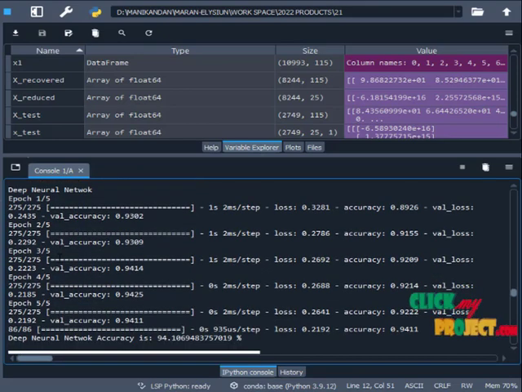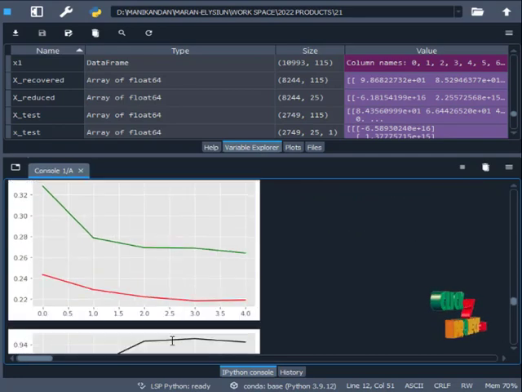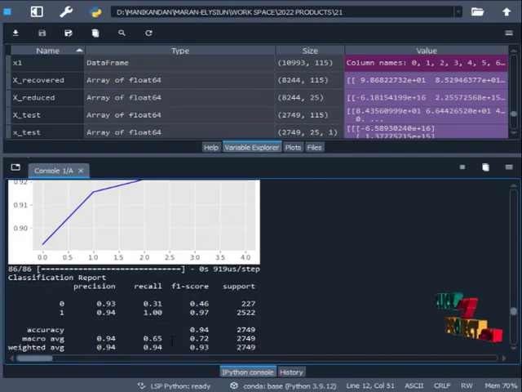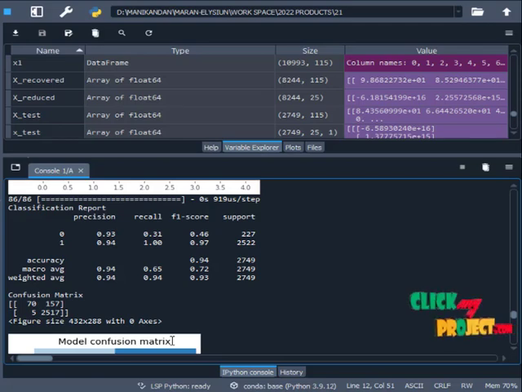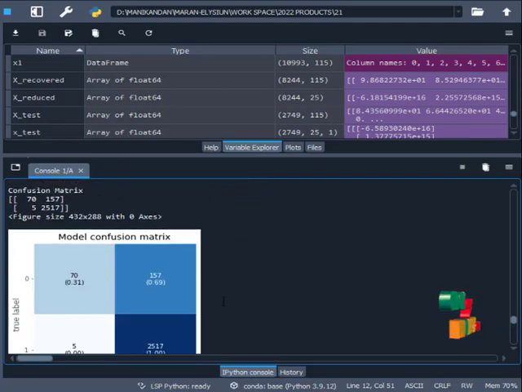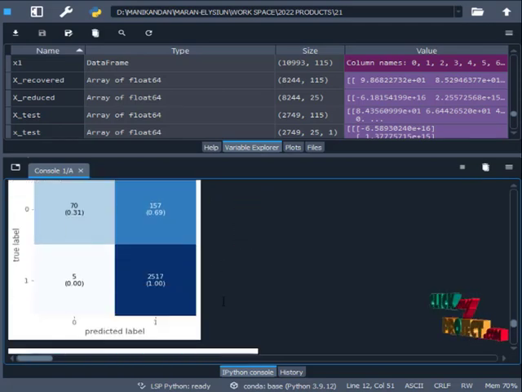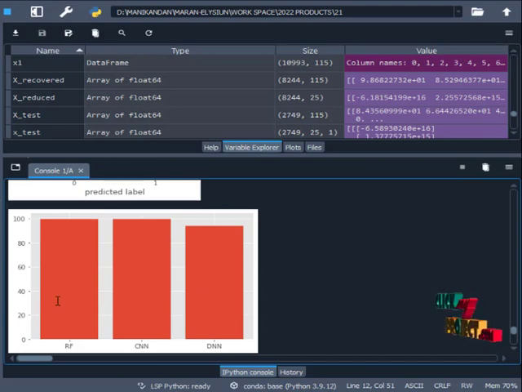So our final algorithm is the deep neural network. In the same way we are going to apply 5 iterations to get the accuracy. Our deep neural network shows only 94%, and this is the performance graph for our deep neural network algorithm, and this is the classification report for the deep neural network algorithm, and this is the confusion matrix for our deep neural network algorithm. Finally we are going to compare the three algorithms, and these are the comparison between the random forest, convolutional neural network, and deep neural networks.